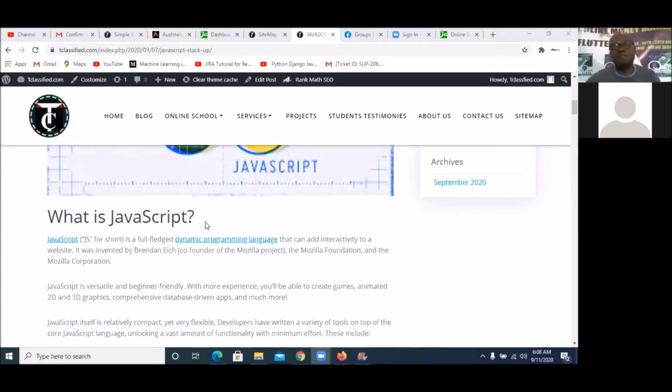JavaScript is a full-fledged dynamic programming language that can add interactivity to a website. So once you want your website to be interactive and dynamic, it has to have some elements of JavaScript. Is that clear? And that is why you must be learning it.